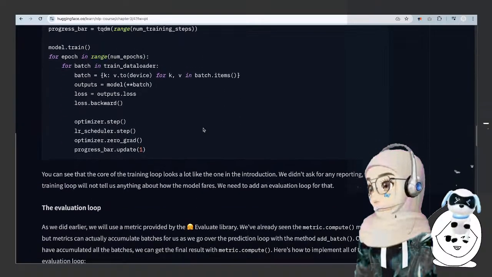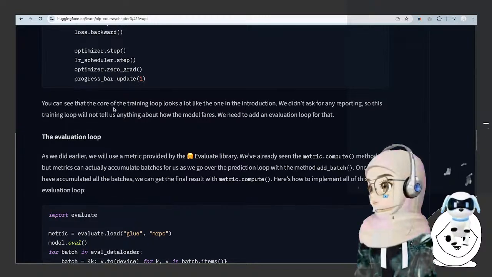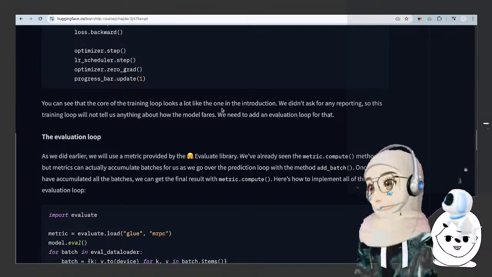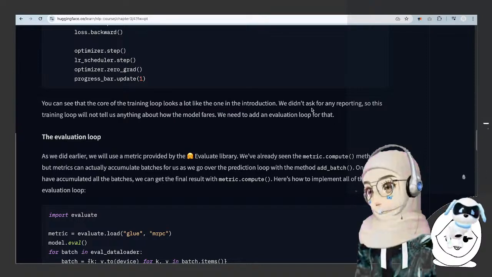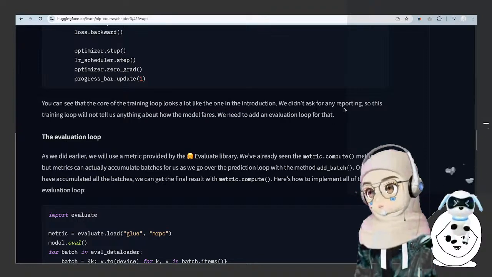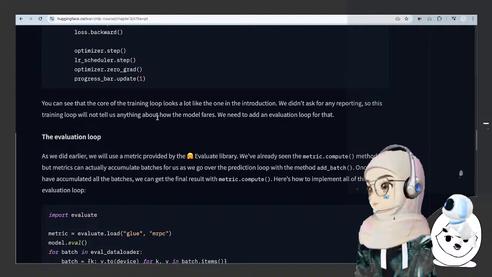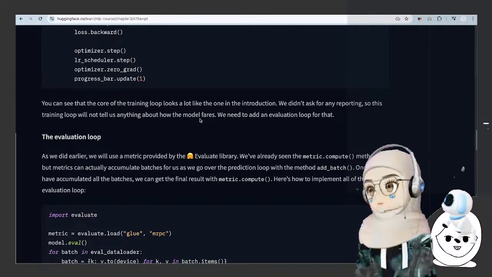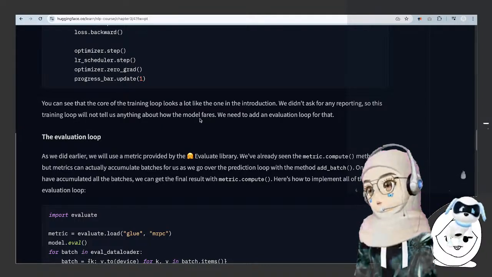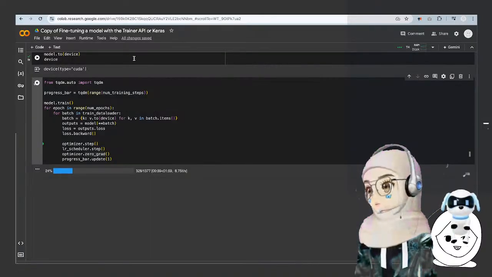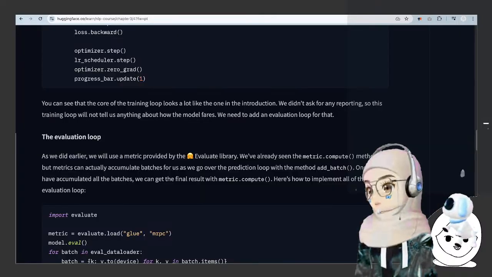Tell me what's happening. You can see that the core of the training loop looks a lot like the one in the introduction. We didn't ask for any reporting. No, we didn't. So this loop will not tell us anything about how the model fares. We'll need to add an evaluation for that. Okay. All right. Now you're just wasting my time.